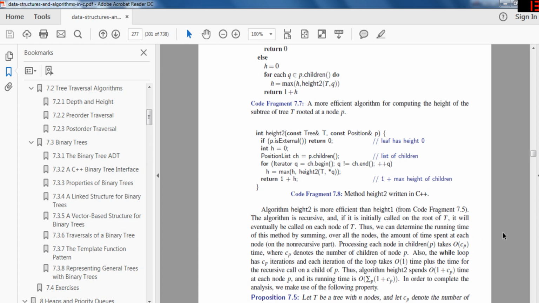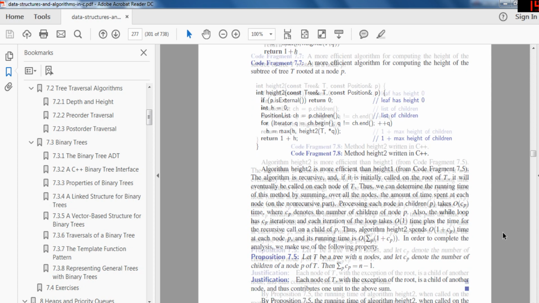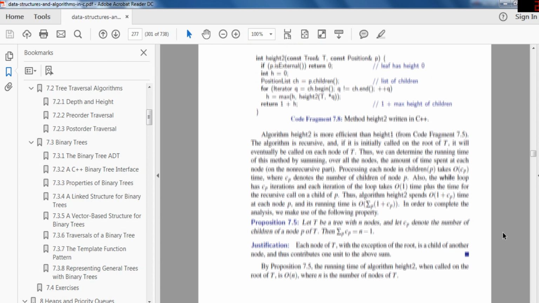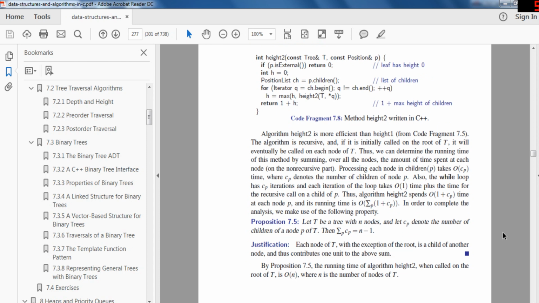It's more efficient because the algorithm is recursive, and it is initially called on the root of T. It will eventually be called on each node of T. Thus, we can determine the running time of this algorithm by summing over all the nodes the amount of time spent at each node. Processing each node p takes O(c_p) time, where c_p denotes the number of children of node p. Also, the while loop iterates. Each iteration of the loop takes O(1) time plus the time for the recursive call on a child of p. Thus, the algorithm height2 spends O(1 plus c_p) time at each node p.